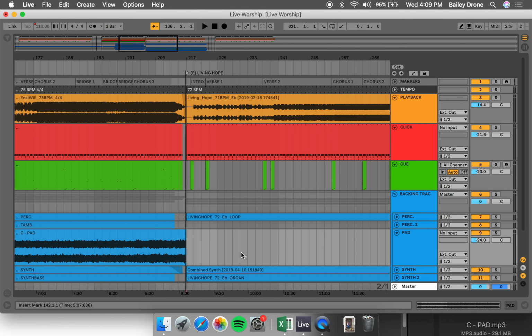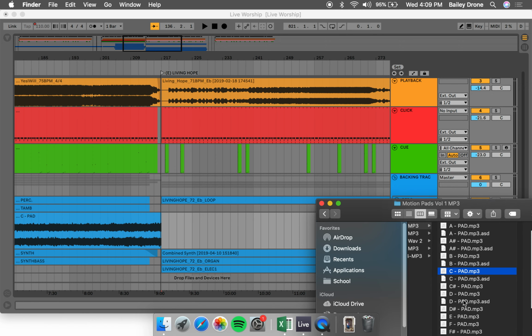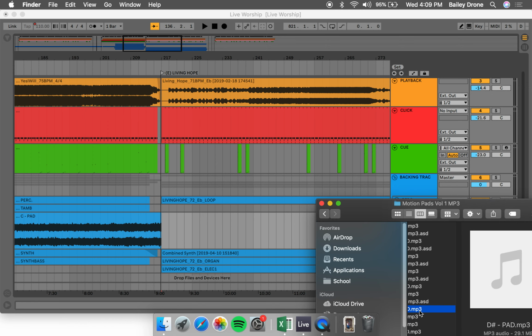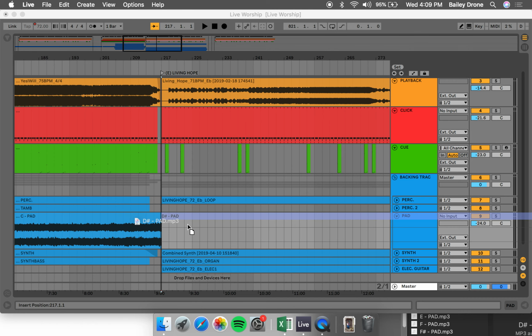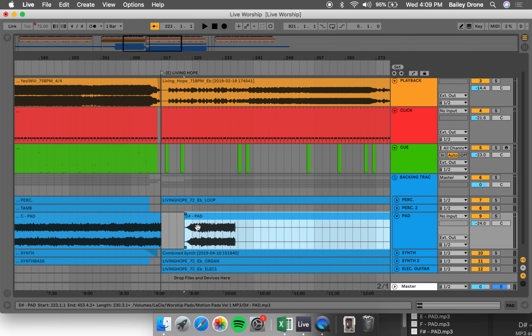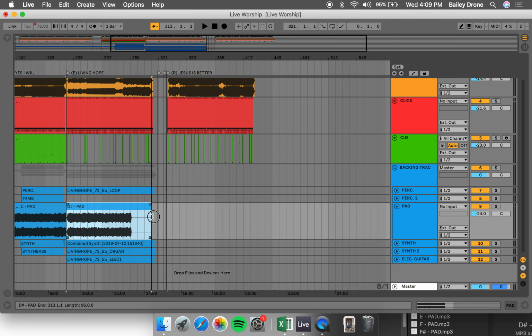Now I'm going to do the same thing with Living Hope. Living Hope is an E flat, so I'm going to find an E flat pad or D sharp, whichever. If you're a weirdo, D sharp works too. And then I'm going to drag and drop that in here. It's going to take a second because I've never used this pad in a set before. And it's an 8-minute long pad. So I'm going to shrink that down really quick.